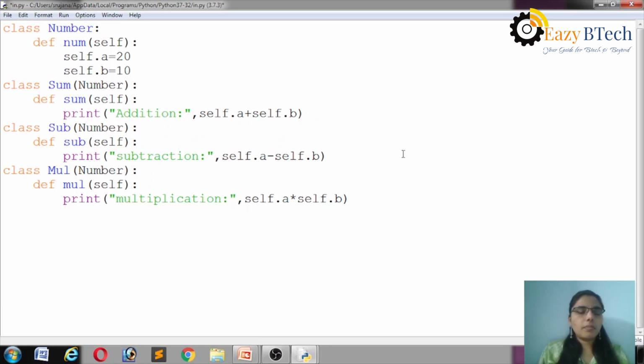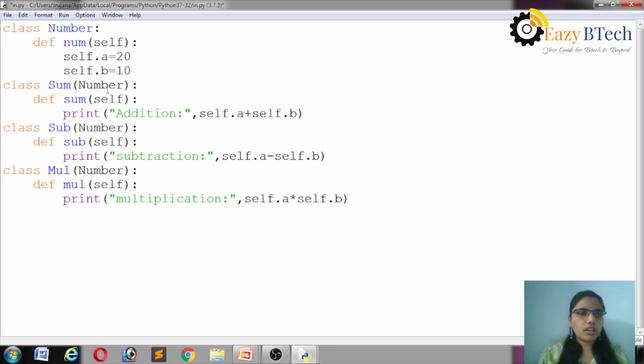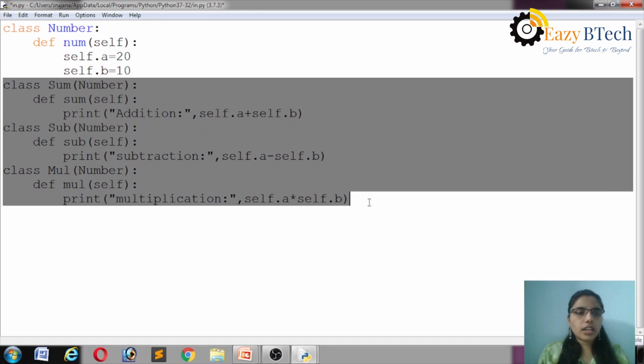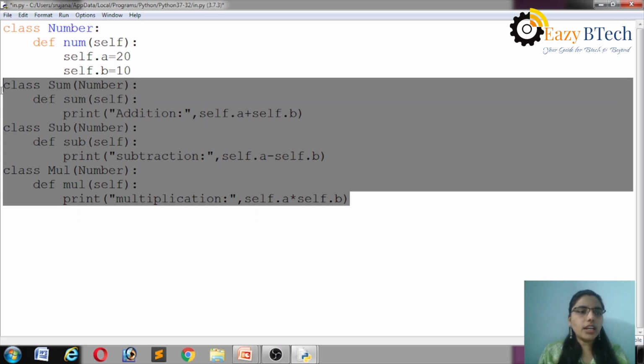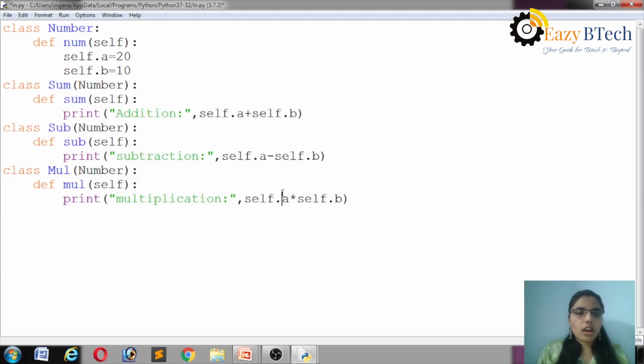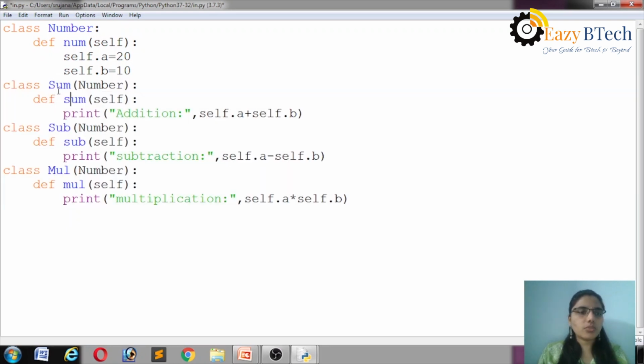How many parent classes are there in this example? There is only one parent class, Number. How many child classes are there? There are 3 child classes. One parent class contains 3 child classes. So, it is an example program for hierarchical inheritance. So, how many objects are created? Here, we want to create 3 objects. Why? Because there are 3 child classes. That's why we have to create 3 objects.